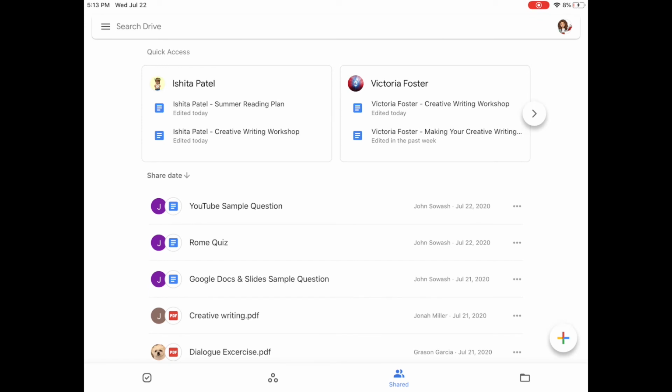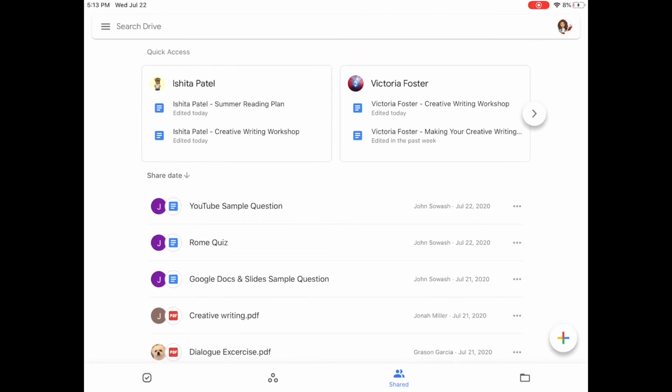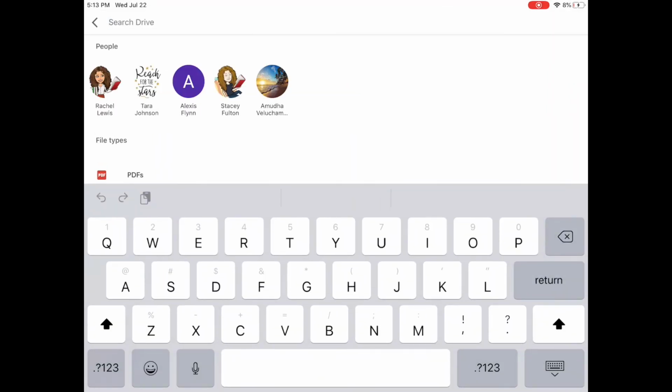But this is useful because when something is shared with you, maybe your teacher has shared something with you or your classmate has shared something with you, and you know they shared it recently, you can look here for it. This part of the Google Drive updates automatically, so the most recent thing is always going to be at the top. So if you know your friend shared something with you a couple months ago, you might have trouble finding that. But if that's the case, you can click the search drive and you can search their name, and what they have shared with you will come up.